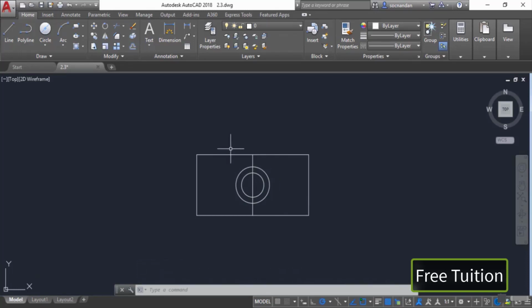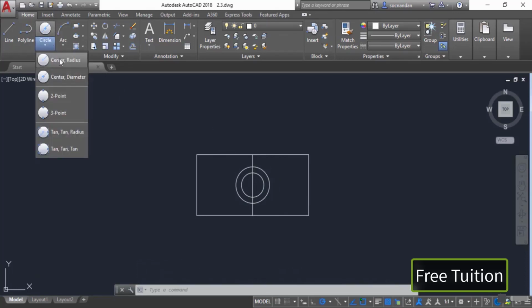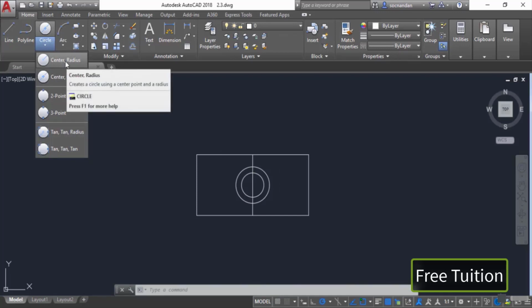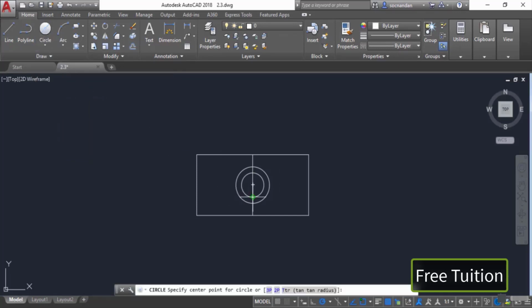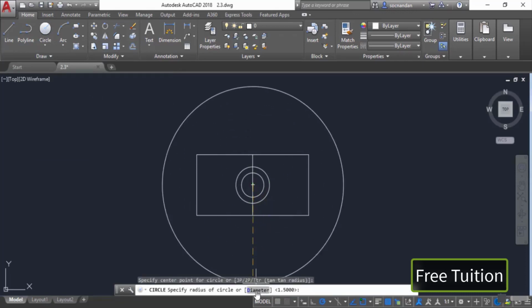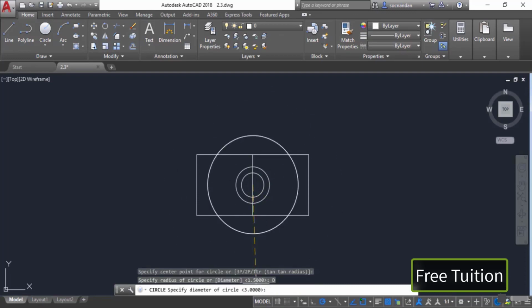You can also start the diameter option from this center radius command. So click on this center radius. Now click at this point or any other point to start the circle, and now you can click on this diameter option on the command line to start the diameter, and now simply enter the diameter value.